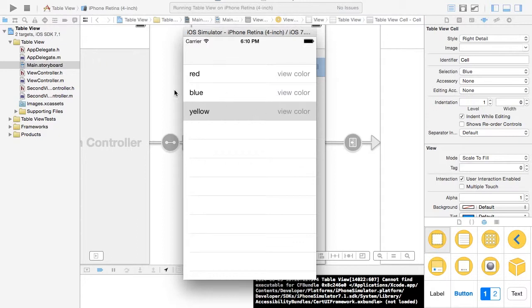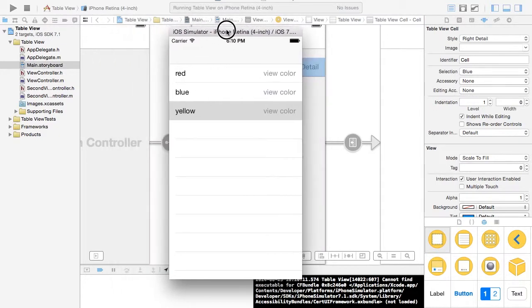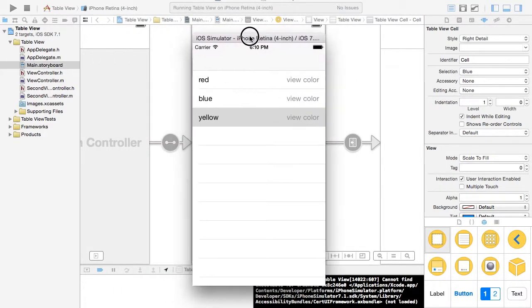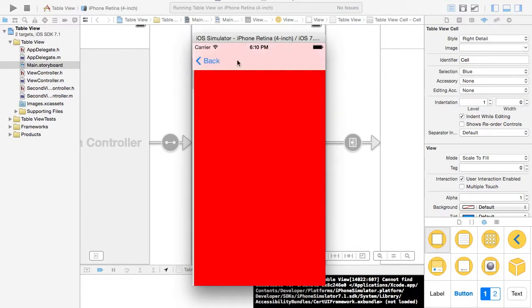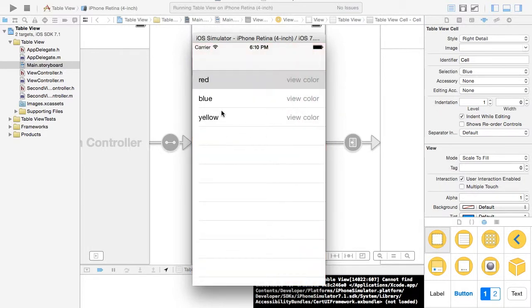Okay guys, I hope this helped. I hope the jumping around didn't confuse too much with the identifiers and making sure that you punch them in, but it is something that you will forget from time to time, and you will have to come back and type in that cell there or name your segue so that you can make these warnings go away. But in the end, you can see we have a nice little table view that passes some information to a second view controller. Alright, later.